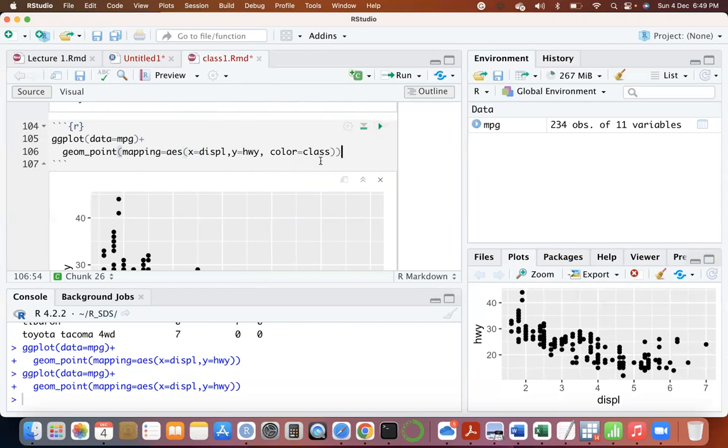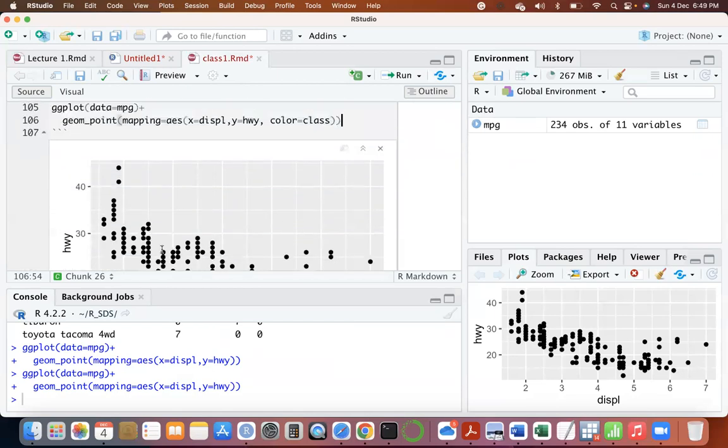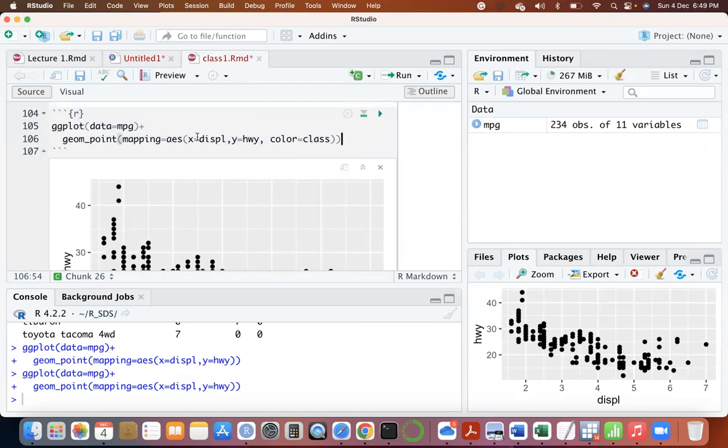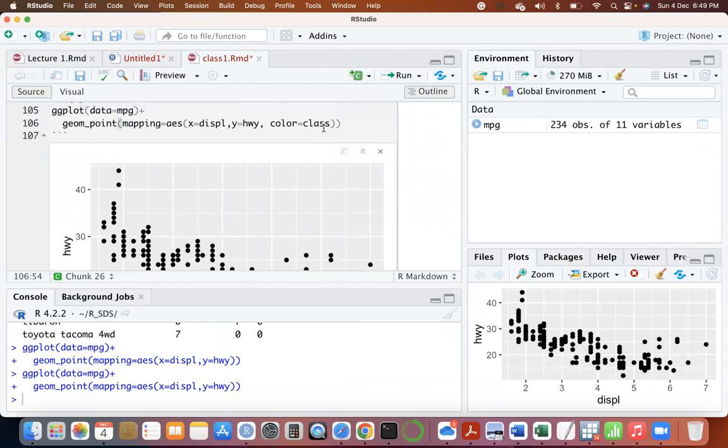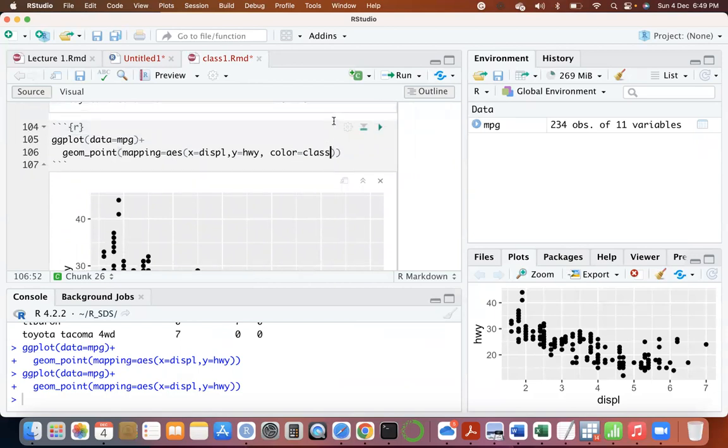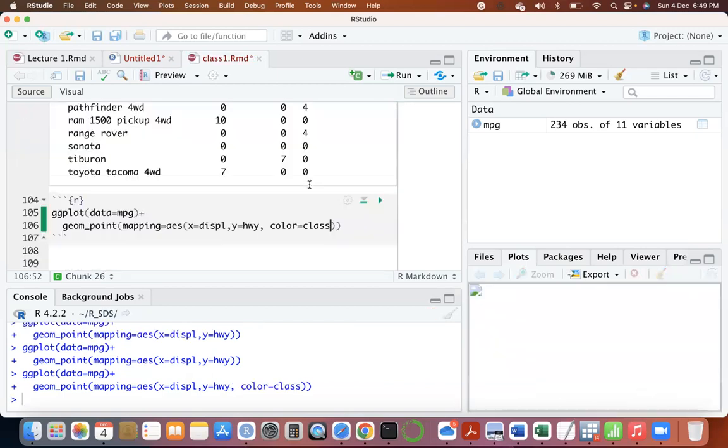If I run this particular one, I'm just adding color equal to class to that graph. I copy this entire code and run it in another chunk. Since I'm not going to make any changes to the axis of that graph, the displacement and hwy variables are there. I'm just adding a new feature to the graph. I'm going to bring the color and assign the color, and those colors vary with the class of the car. So if I run that chunk.